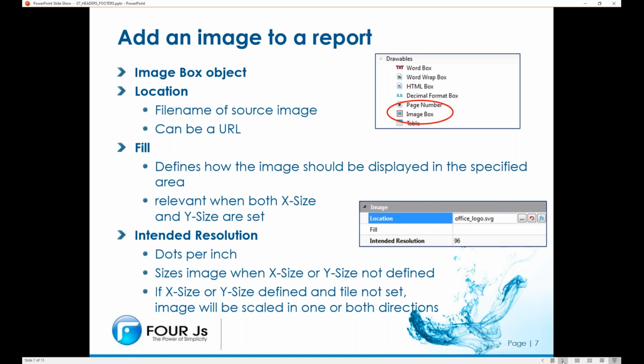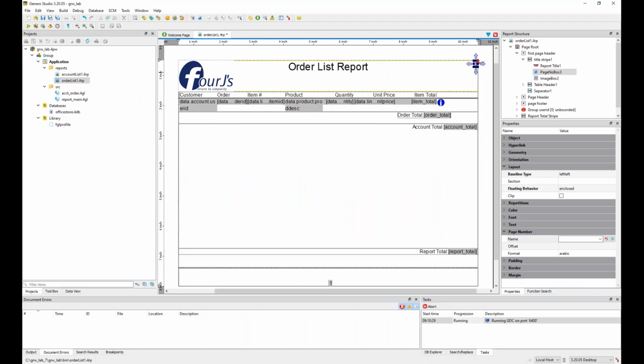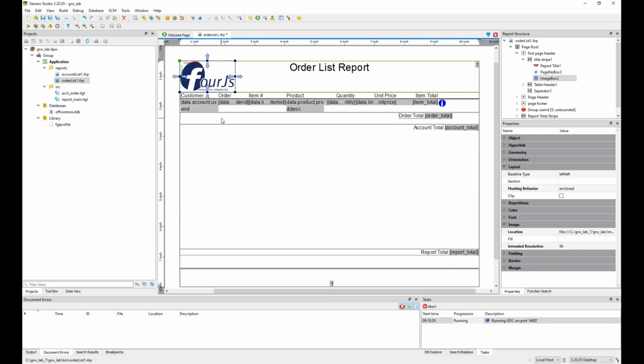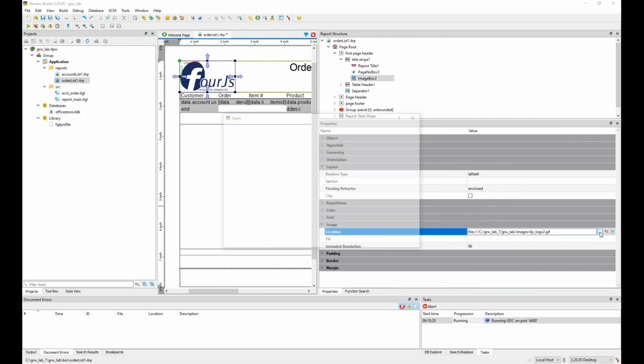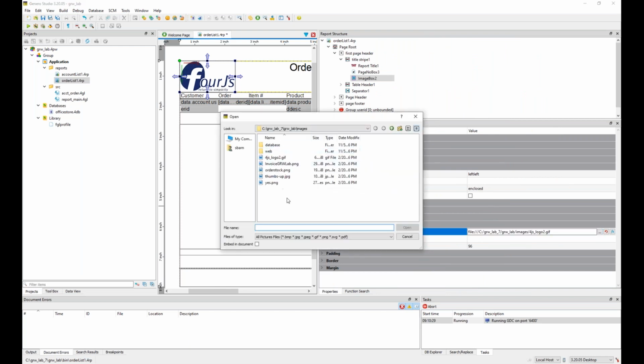To add an image to a report, you're going to add an image box object. Under that image box object, you can give the location of a file, or you can give a URL that it's going to go and pull a file from. So in the labs, I have you add our 4Js logo to the top. You can see in the location here, I just went out there and used the picker to go and find its location.